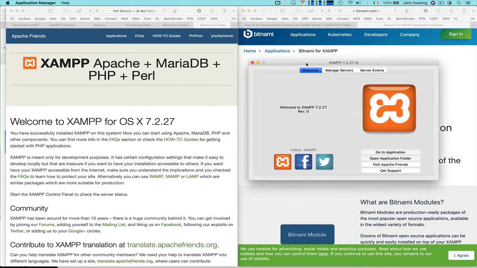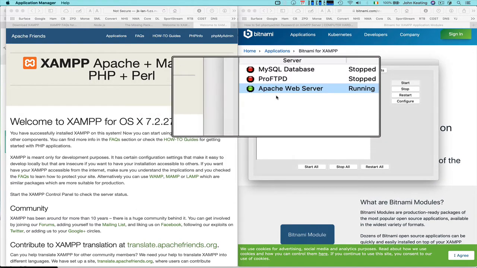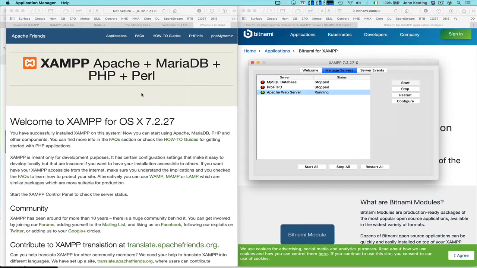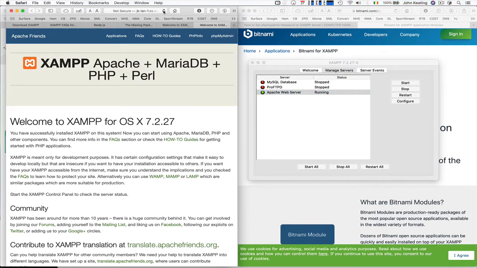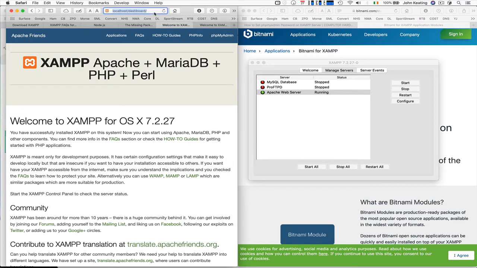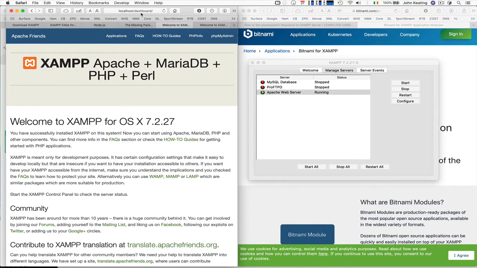This is a manager for managing our servers, and we see that the Apache web server is running. So here's a file that's been accessed on the web server. I can load it. I can go to localhost and it defaults to a dashboard, which is what we see. So these files are started.